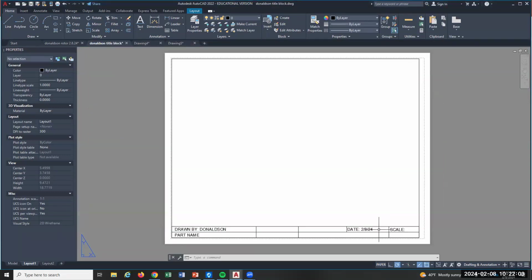I do want scale. I do want the date. I do want your name. And it'd be nice to have a drawing name. Rotor, right? So that's good to have.